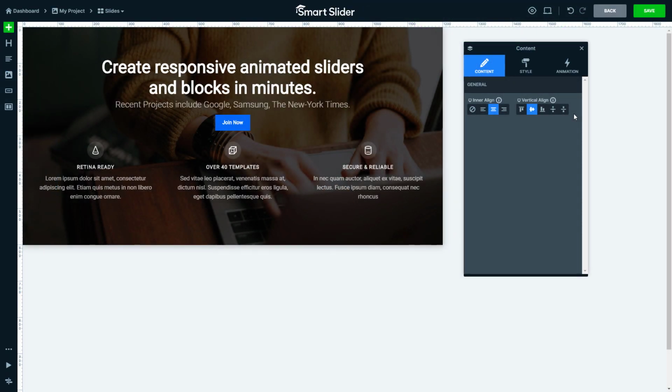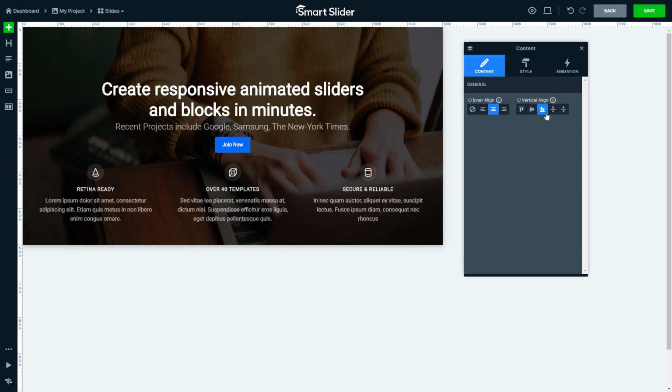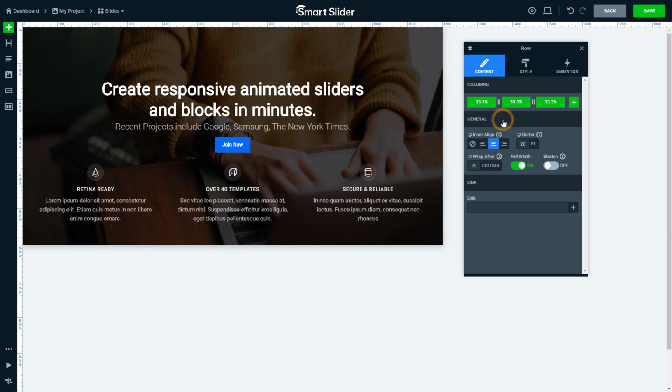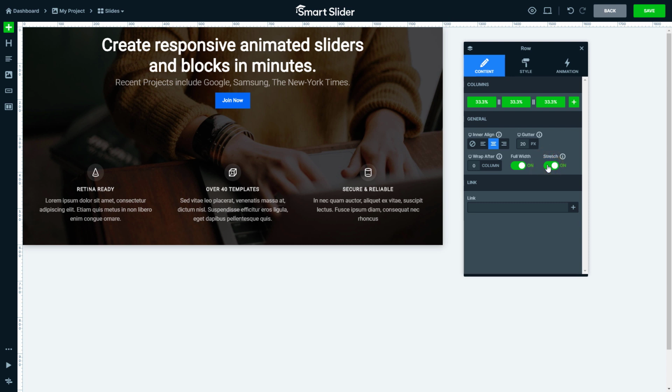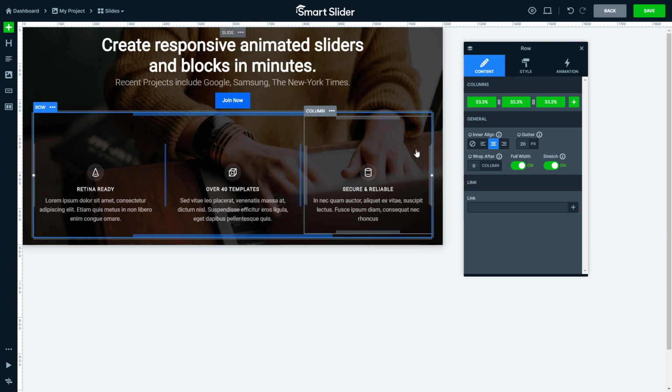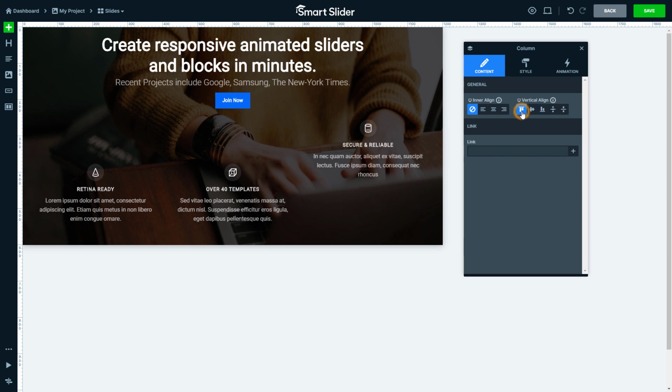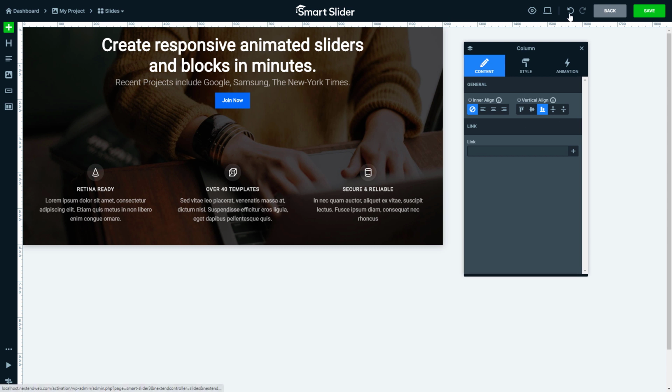Vertical align is useful when you want your layer at the top or bottom of its parent. You can find this option on the content layer and the columns. Let's align the layers to the bottom. Columns are as high as the content inside them, so the vertical align might not be visible. Turn on the stretch on the row to make it fill the available vertical space. Now there's enough space to adjust the vertical align of the column. Let's undo this.